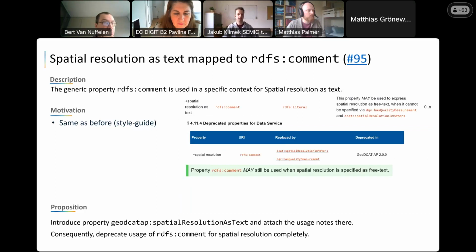Okay, so then there is one last issue from the same, let's say, category, but still it seems a bit more specific. So I would still go through it. And that's the usage of RDFS comment, a very, very generic property, for representation of spatial resolution as a text. So here, the situation is even more confusing since RDFS comment as spatial resolution is also listed as one of the deprecated properties, for instance, for data service, as you can see in the slide.